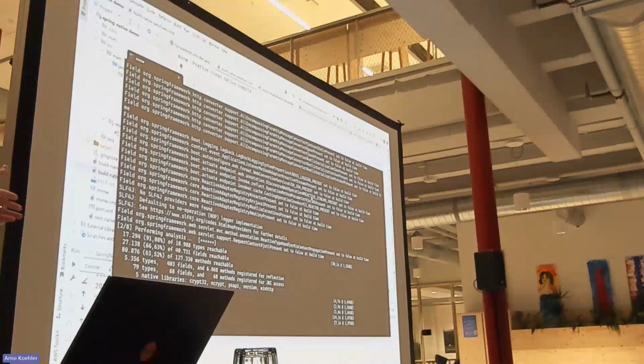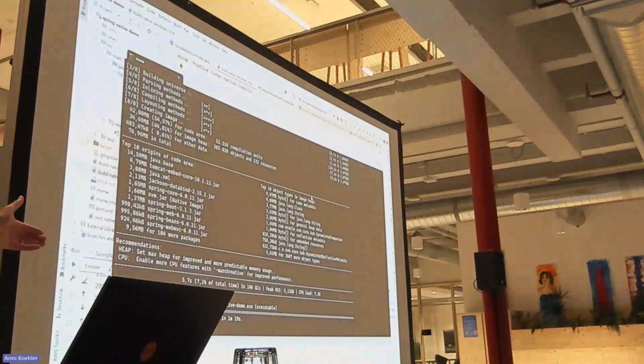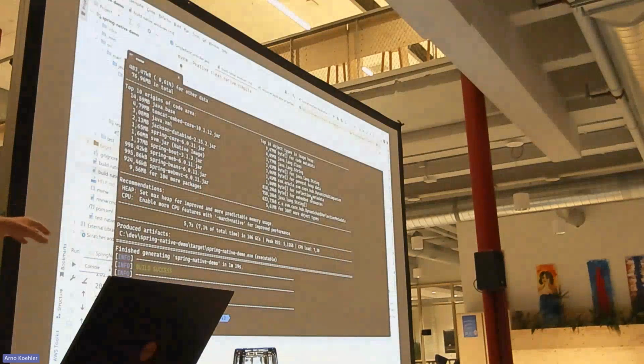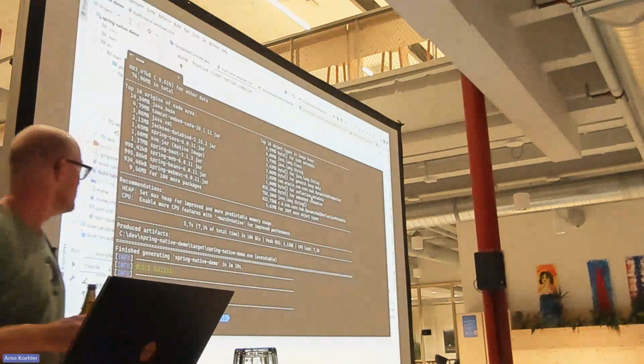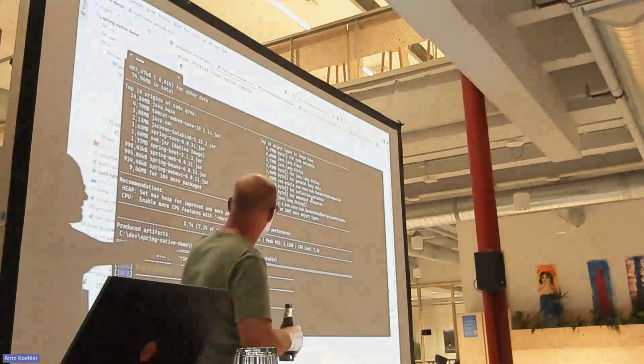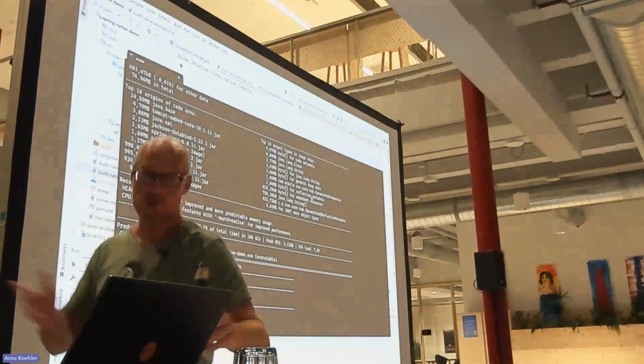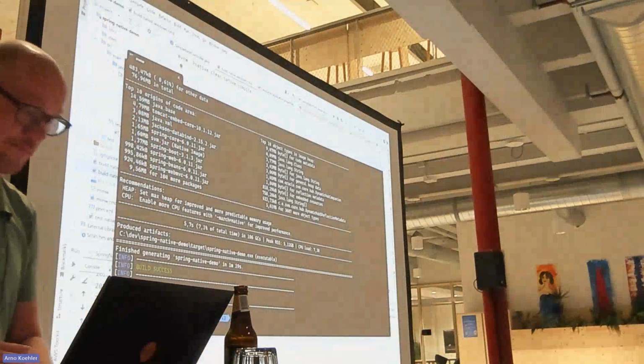And again, like I said, because I'm not a compiler expert and I'm not aiming to ever become one either, I don't know exactly what all of these things are. But this is now done. Build success. And you can see that it has now created this target Spring Native demo.exe. So I should be able to run that.